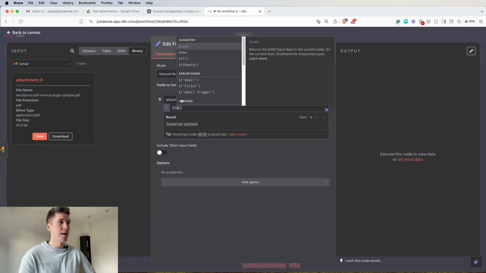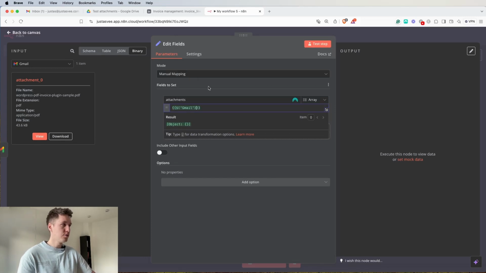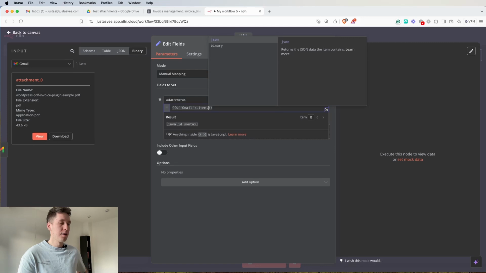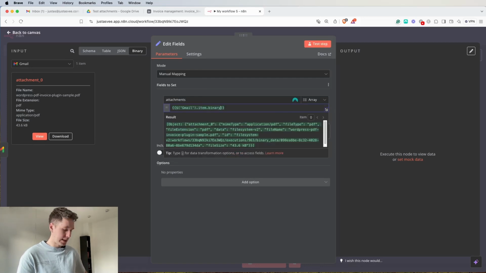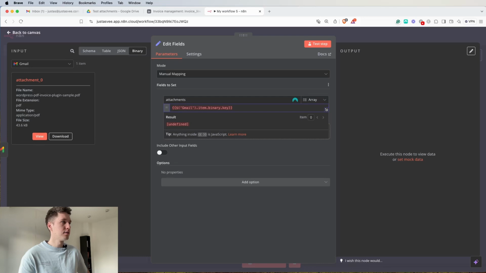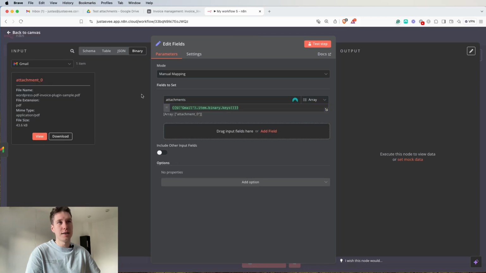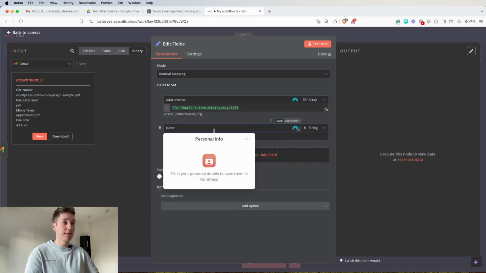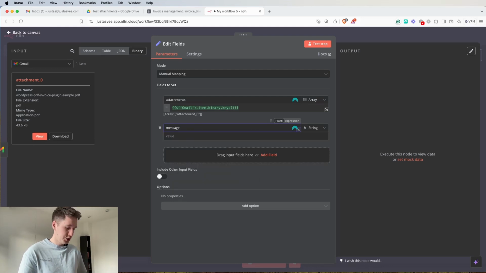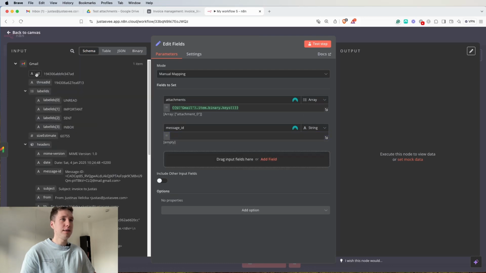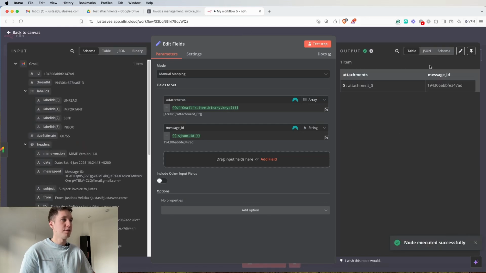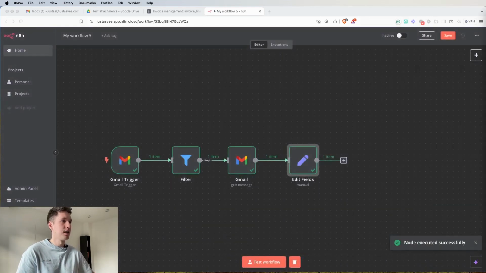Then let's select the Gmail node dot item dot, let's select binary dot keys. And as you can see in the array, I'm getting the key of this attachment, which is attachment underscore 0. And I'm going to set another field, which is going to be message ID. Again, in the expression, I'm going to go back to the schema, Gmail node, and select JSON.id. So let's test this step. And as you can see, we have the attachment set up.